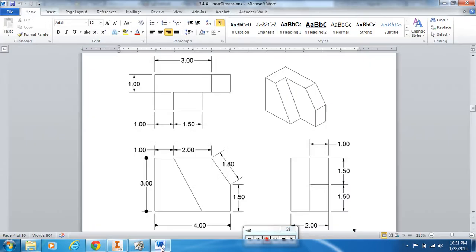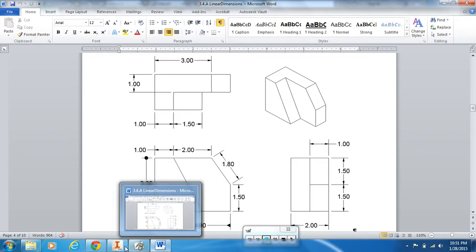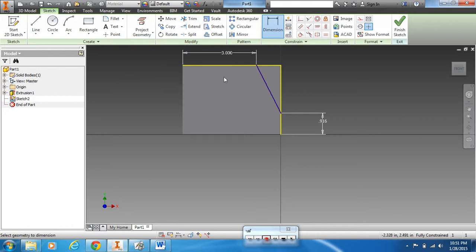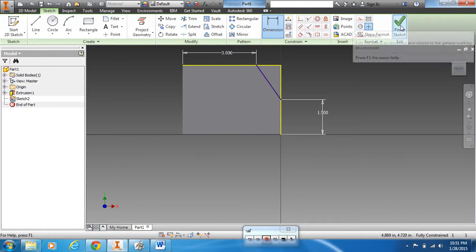So going back to our sketch, we see from this corner to this corner we have 1 plus 2 makes 3 inches. Here we have 1.5. So going back to Inventor, this will be 3, and this will be 1.5. Alright, we're going to finish our sketch.